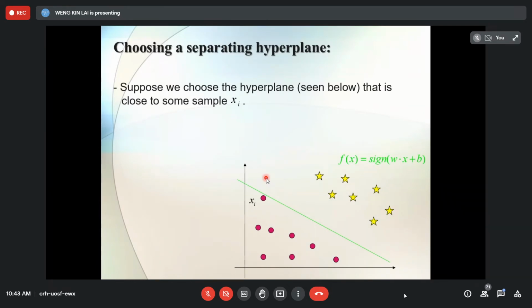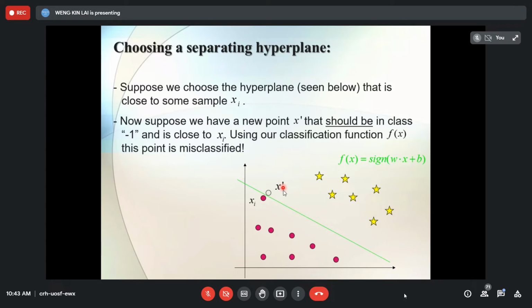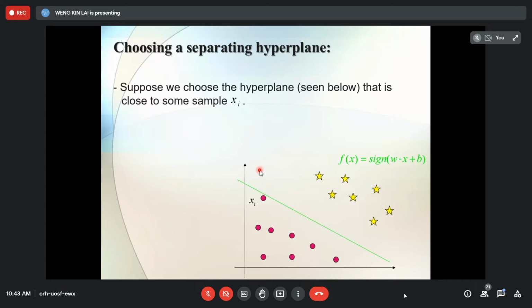Let's continue to look at another set of data as shown here. Suppose we choose a hyperplane, seen below, that is close to some sample xi, in this case the red points here. Now suppose you have a new point x bar. This is trying to explain why the distance of the separating hyperplane to your data points should be as far as possible, the largest distance possible. In this case it is not maximum. It is very close to this point here.